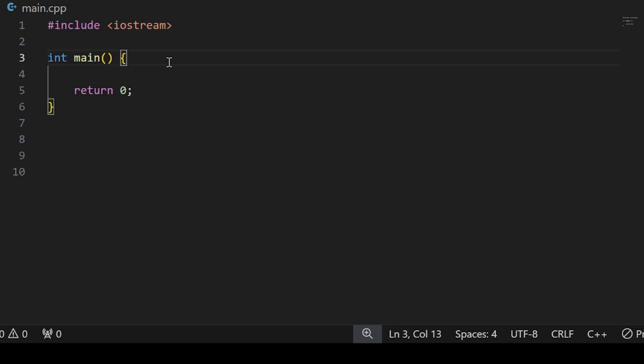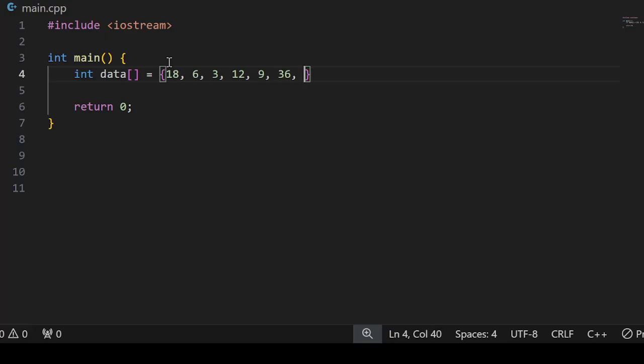First I need to have data. For the algorithm to work I need to have data, so let me create integer elements. Let me call this data equals to the values 18, 6, 3, 12, 9, 36, 21, 15. So how many? 1, 2, 3, 4, 5, 6, 7, 8. So we have 8 elements.